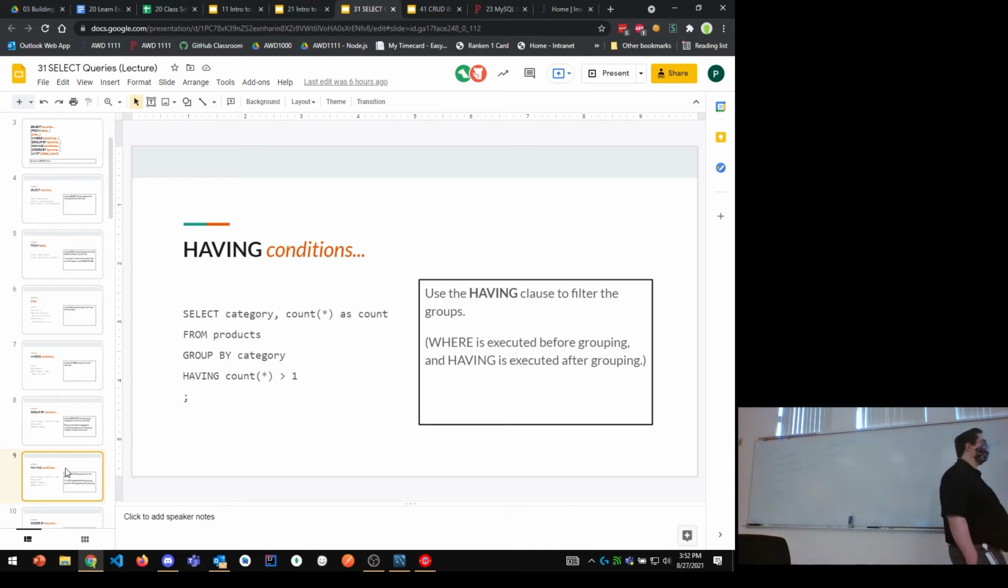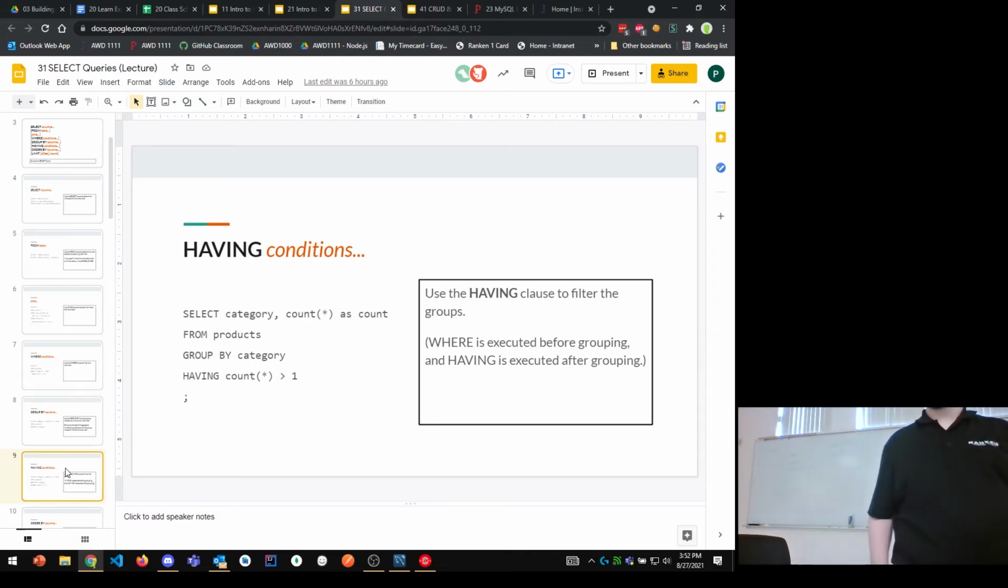So having is actually really useful. It's one of the lesser known clauses in SQL because it doesn't get as much use as the where clause, but having is actually really, really helpful.